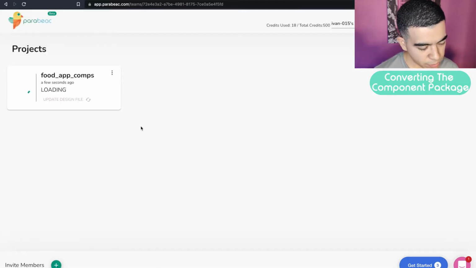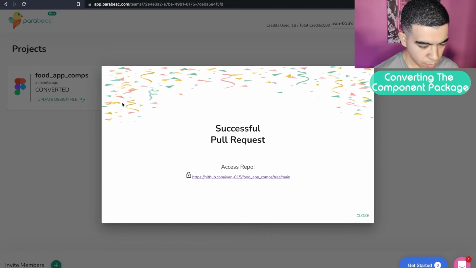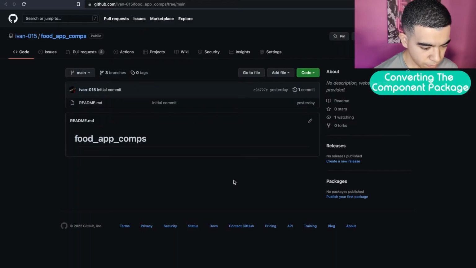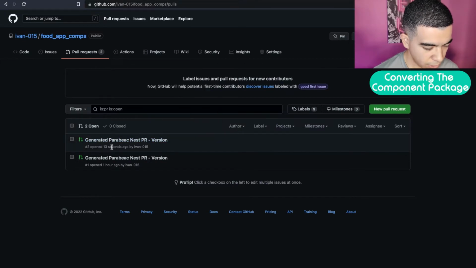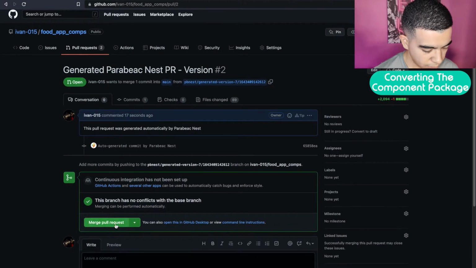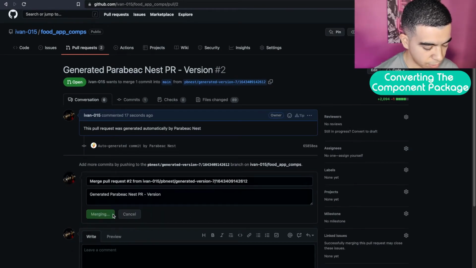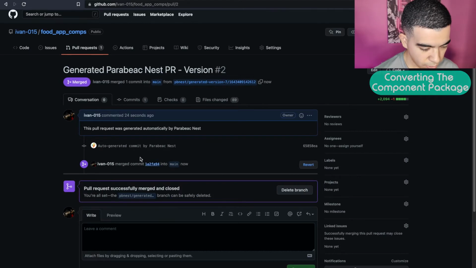After a few moments, we'll have our code converted and our pull request done. Once you see this message, your pull request has been successful. So now you can go ahead and click on the link here and go to our pull requests, and we'll see a newly generated pull request here. I'll just go ahead and merge that pull request into my main branch, and we're good to go.